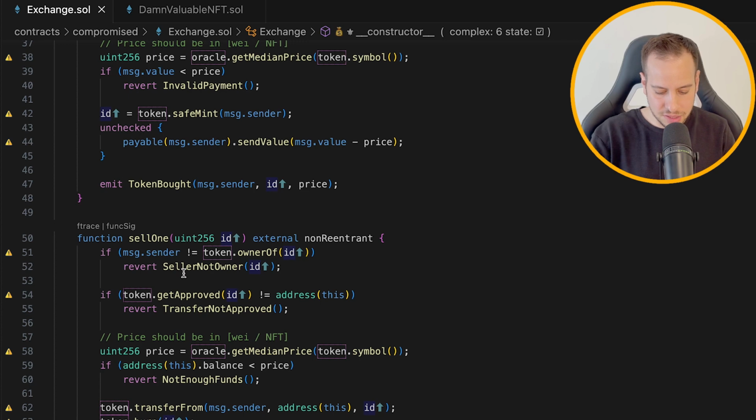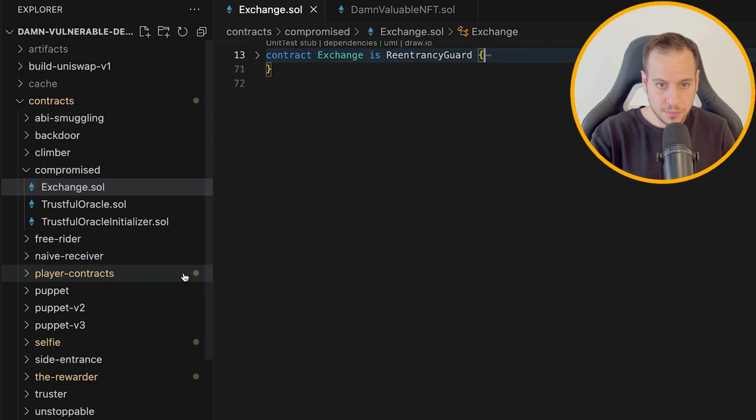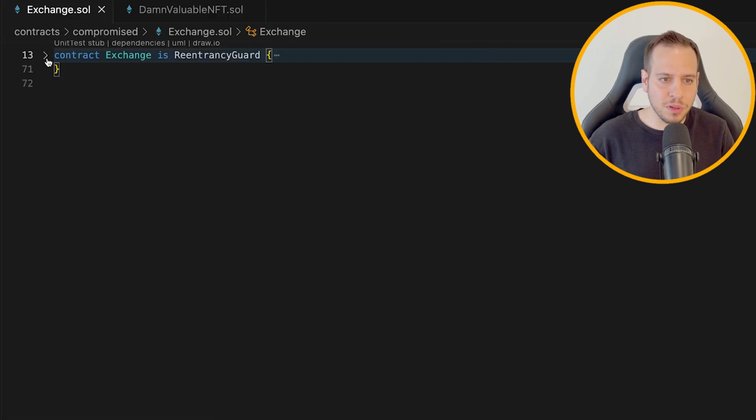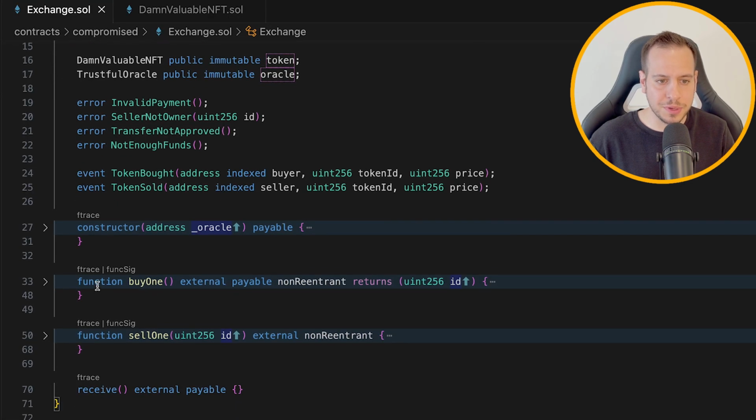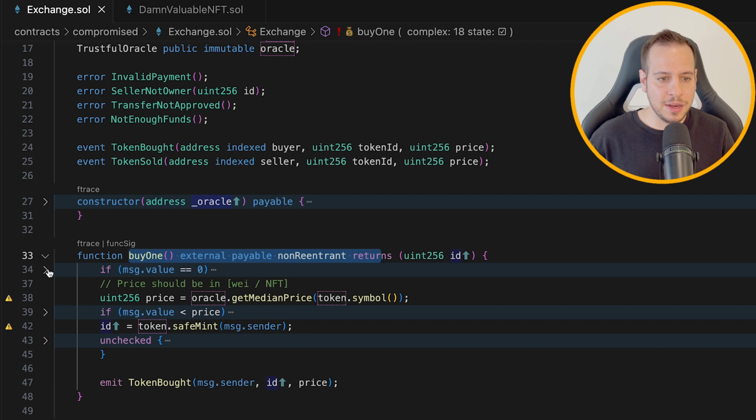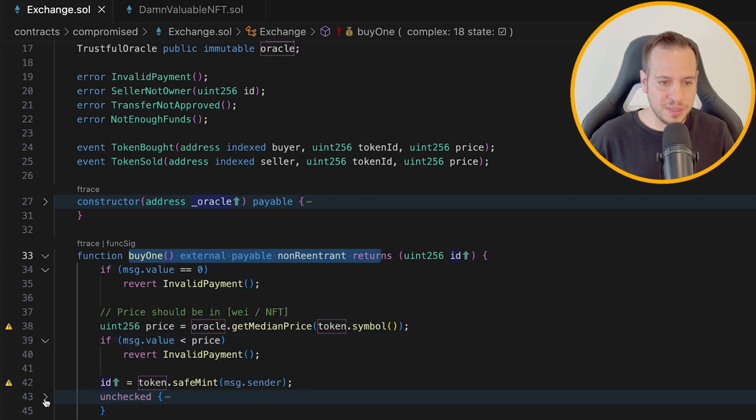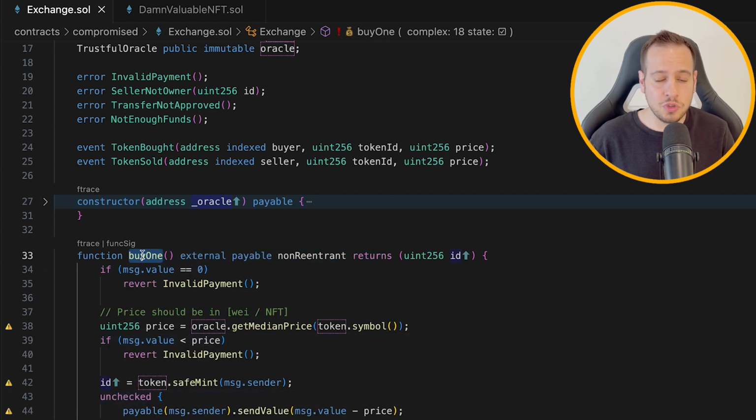Now here, let's just fold the functions with Command K0. Yep. Now we can see the overview, and we can see that we have only buy, sell, and the fallback receive default function. So buy is a payable function with a nonReentrant modifier to protect it. And let's unfold everything. And this is a function to buy an NFT.